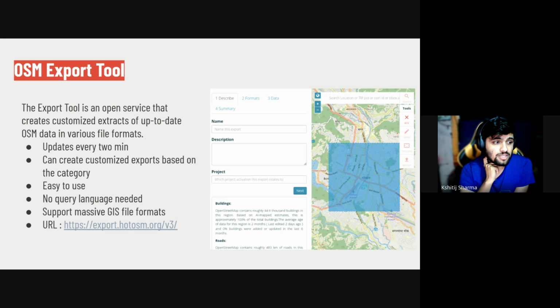The good thing about OSM Export Tool is that it updates every 2 minutes. Sometimes you might face a 5 or 6 minute lag, but otherwise it updates every 2 minutes. It can create customized exports based on category. You don't need to learn Overpass query for this. It is a simple UI, easy to use. The main purpose of the Export Tool is to reduce the learning curve that Overpass has.